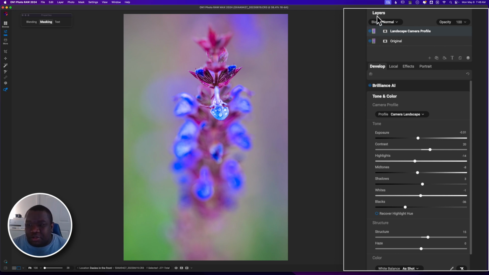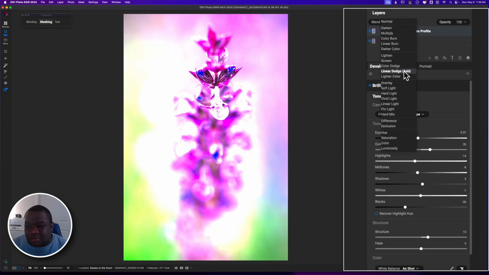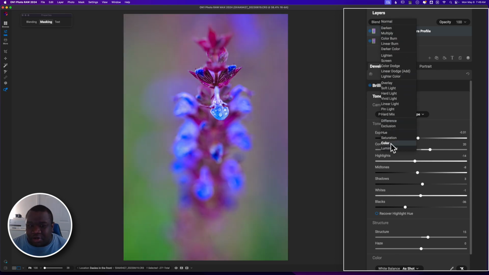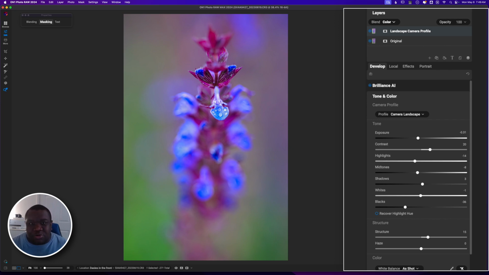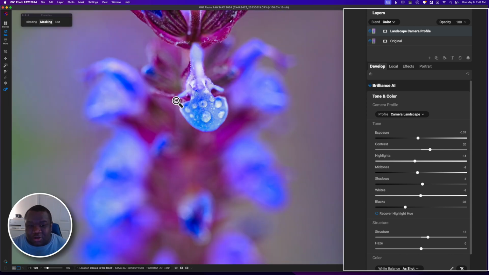So what I'm going to do is come up here to the blend option, and I'm going to come all the way down to color. All right. Now, what color does is it gets rid of tonal values and it only transmits the color. Now, the issue that I was having with the landscape previously is because the tonal changes around here were also getting impacted with the color. But because I've separated that, I've been able to blend this a lot better.